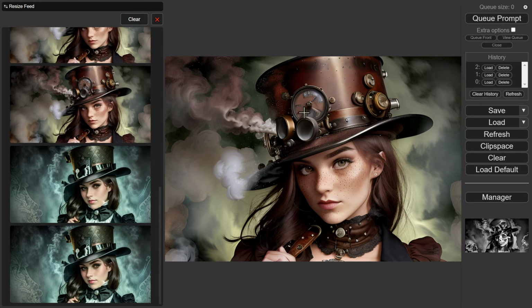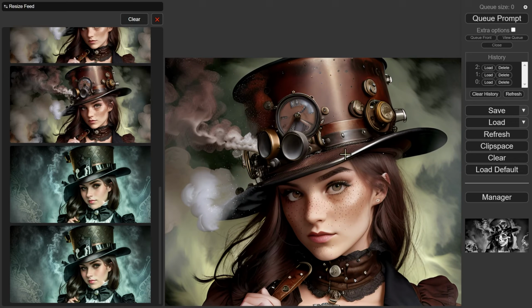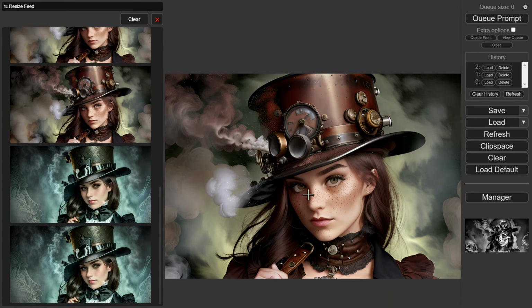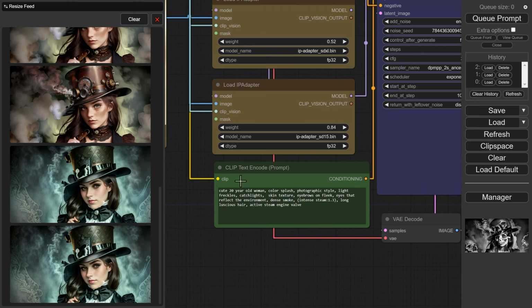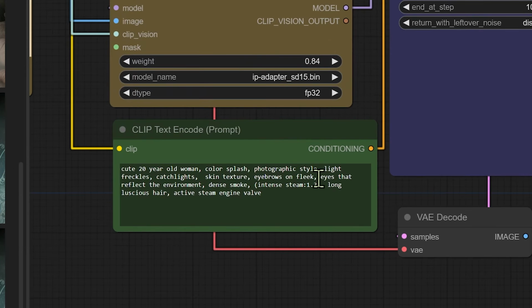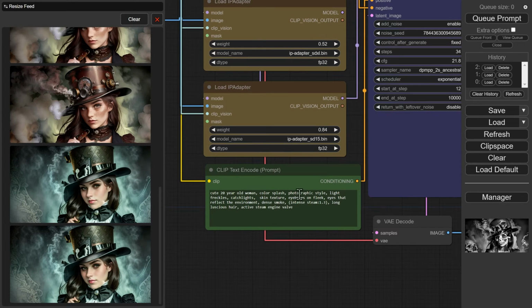Now, this was the result. You can see all the bells and whistles. You can see the steam. This is true steampunk. So here, cute 20-year-old woman, color splash, photographic style, light freckles. You can see the prompt there. And intense steam. I wanted lots and lots of steam inside of the image.